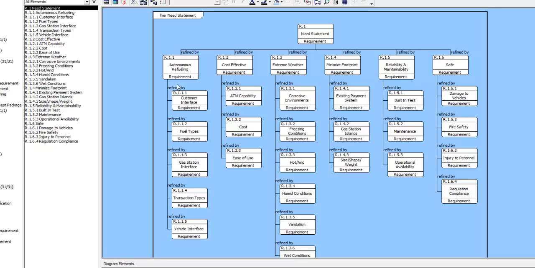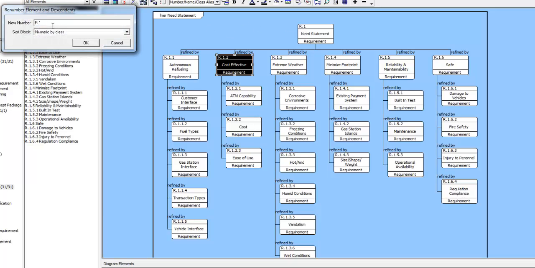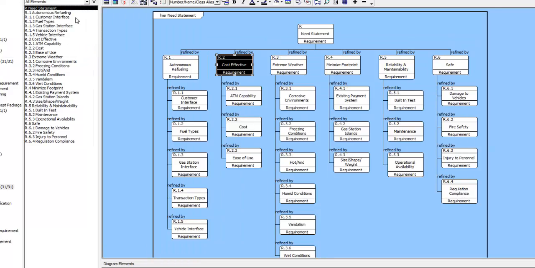And if you go ahead and change and swap requirements around, let's say you move this child over into this parent, the best way to renumber things instead of typing it back in is to go all the way up to the need statement again and do the exact same thing again. Do renumber element, start it at R.1, or you can even do R. And it'll renumber those things accordingly. So now it's a little bit cleaner, R.1, .2, and so on and so forth.